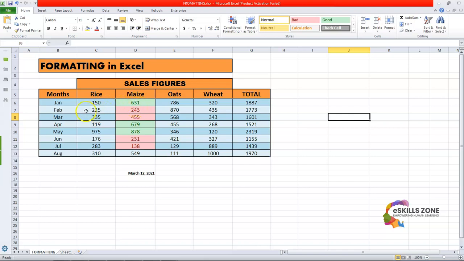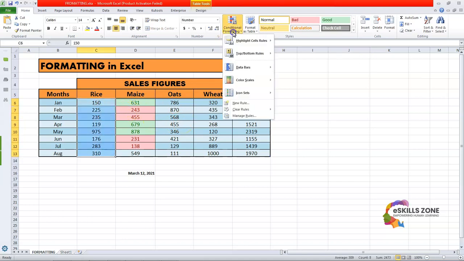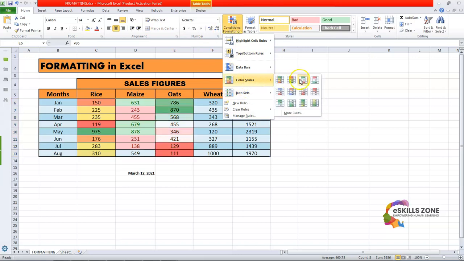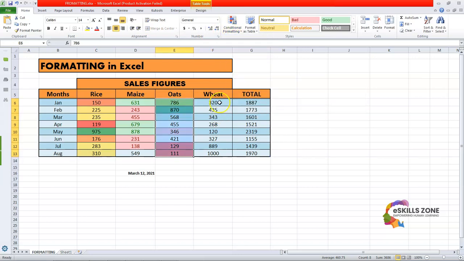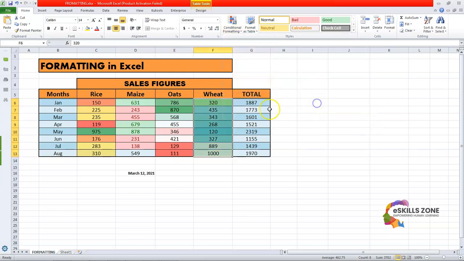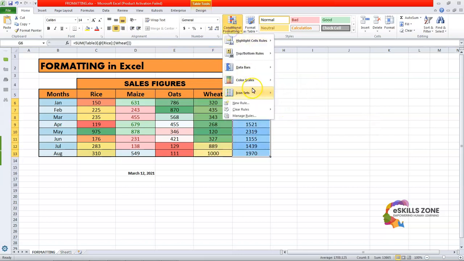Likewise, if you want to see the different commodities, like I have in this table rice, maize, oats, and wheats, I can give different colors to different cells. I can give this column a different color, give different colors to weight, and give a different color to the total column.